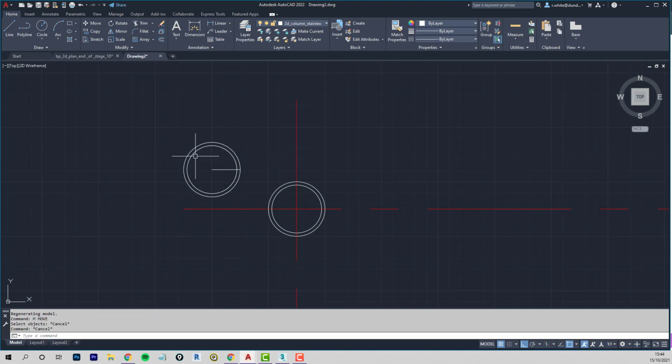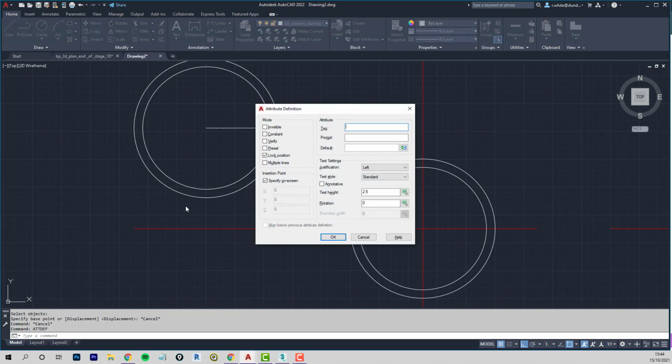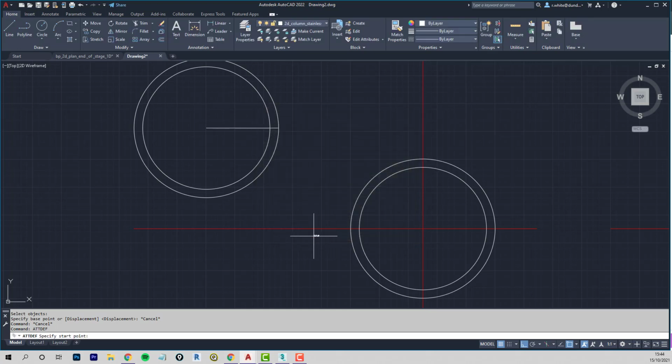Right, really quick example. What we'll do is add some information to this. I'm going to add what's called an attribute to it. So let's say the tag is called column number. The prompt, enter column number, and the default value, we don't know what to put, so we'll just put 2 dashes. Okay, try that again.